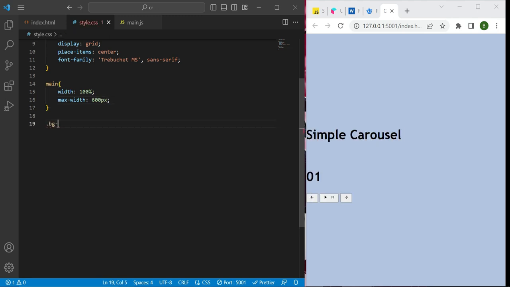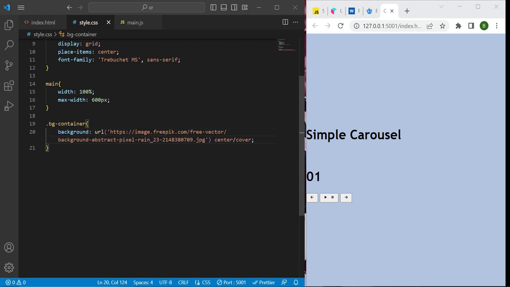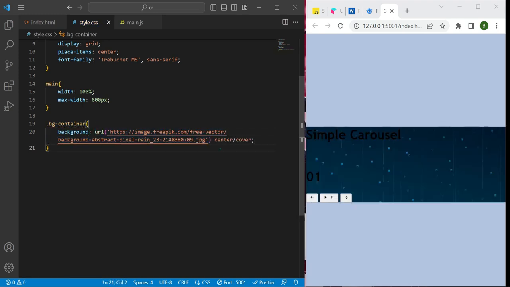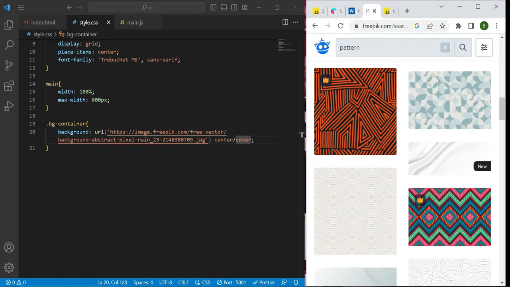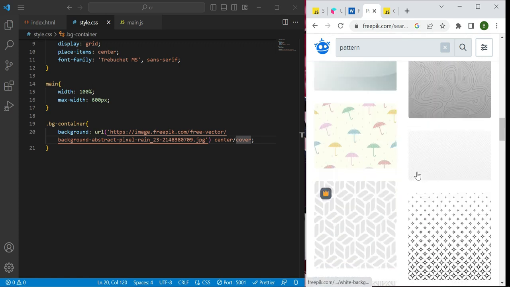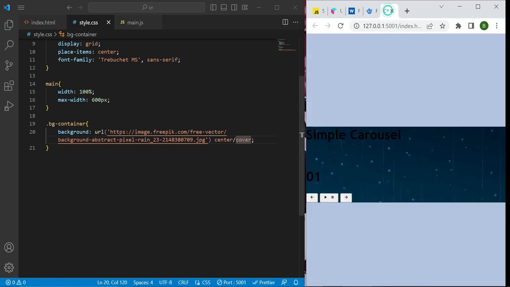Now my bg-container. First, I'm going to use the shorthand background property for this, and going to use the URL function. Then this is background position, background size. And the image is coming from the webpage freepik.com, right? Just hit party right here, and then you can pick any of those that you like the most. All right, having said that, let's proceed.